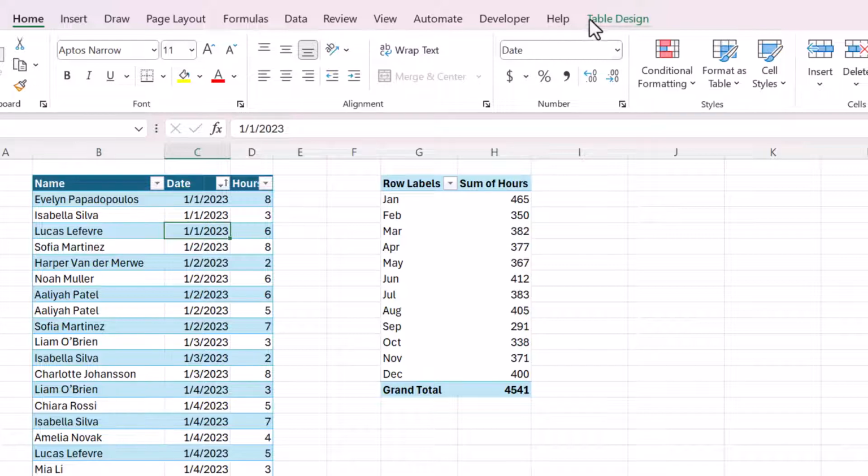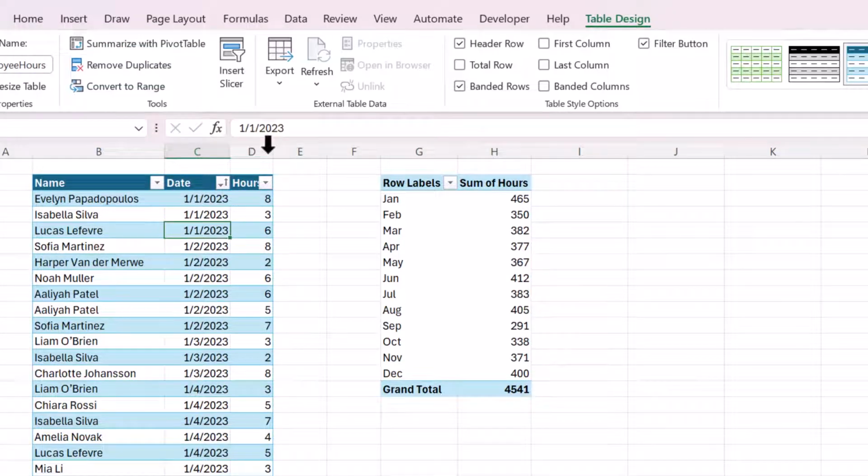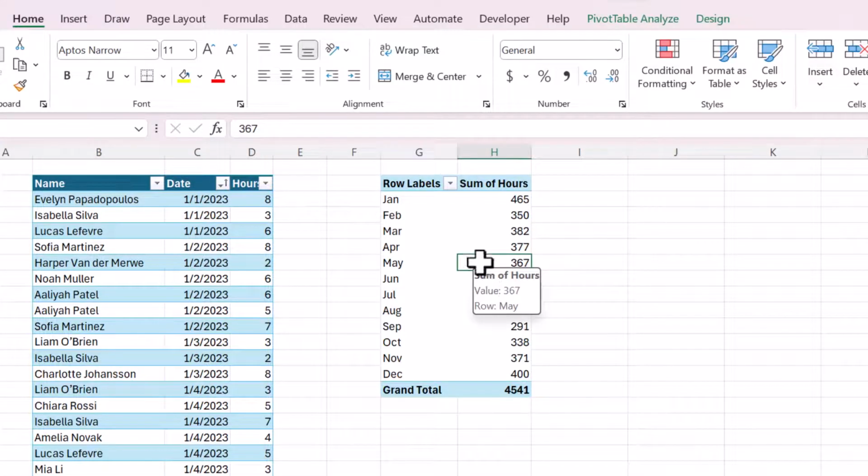It says date, it knows that it's a date. So if for some reason it's not working, just make sure that your dates are actually formatted as a date. So now in this pivot table, this is essentially everything that we need. We're summing the number of hours by month. And you can see that took like 1 minute. I was talking through it, but if you just did it straight through, it literally takes 1 minute.